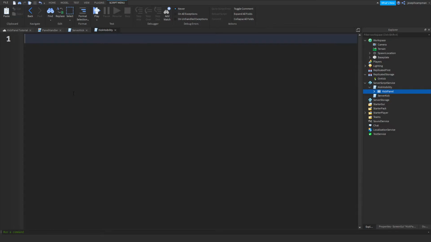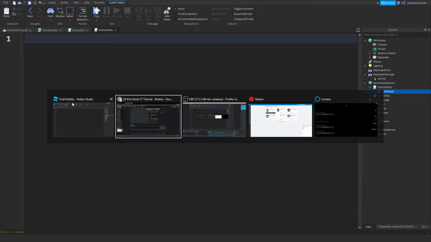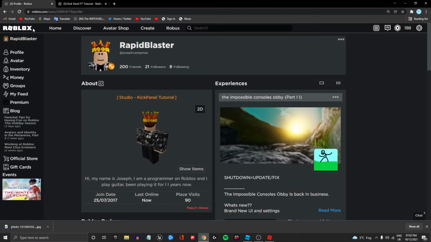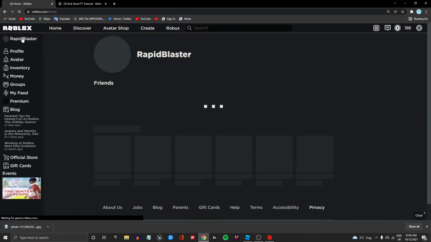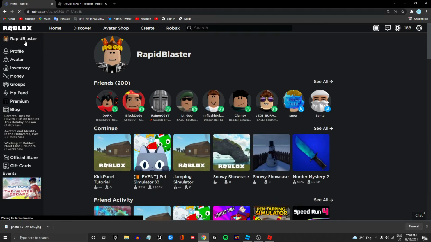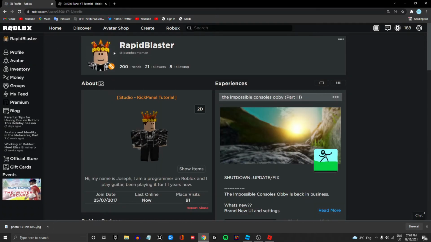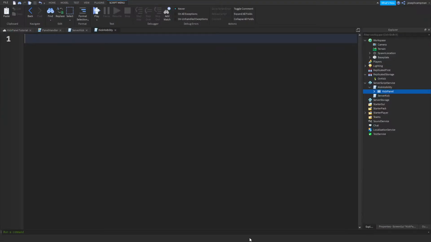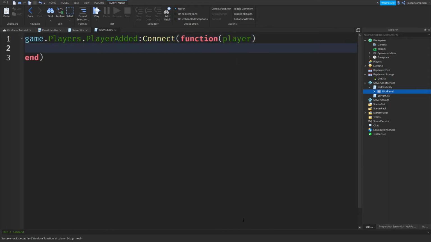And now what I want you to do is go onto your Roblox account profile. So I'm on my profile right now. So if we go to Rapid Luster, my Roblox profile, and if we just copy the string of numbers inside the URL, and then I want you to go into the script and do game.players.player added colon connect parentheses function parentheses player, and then enter.